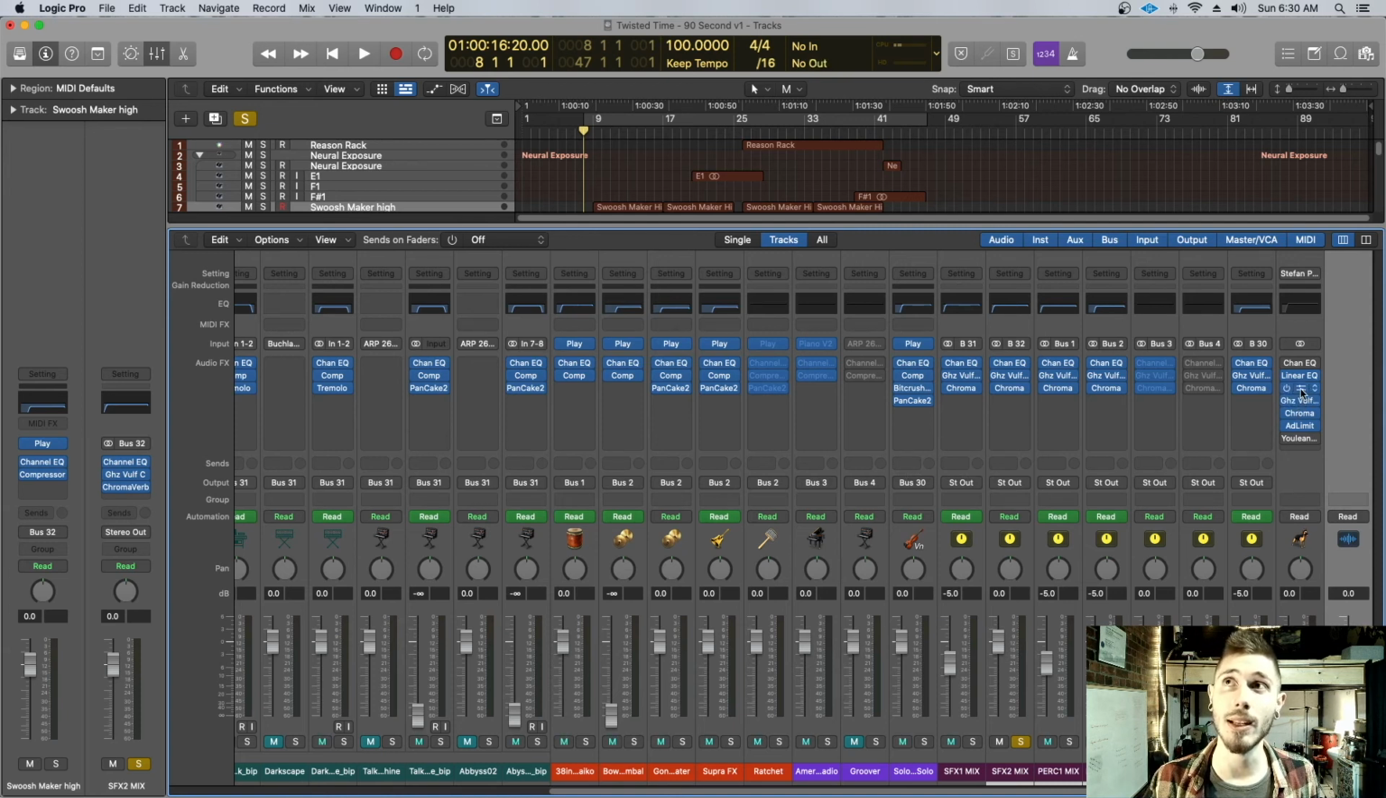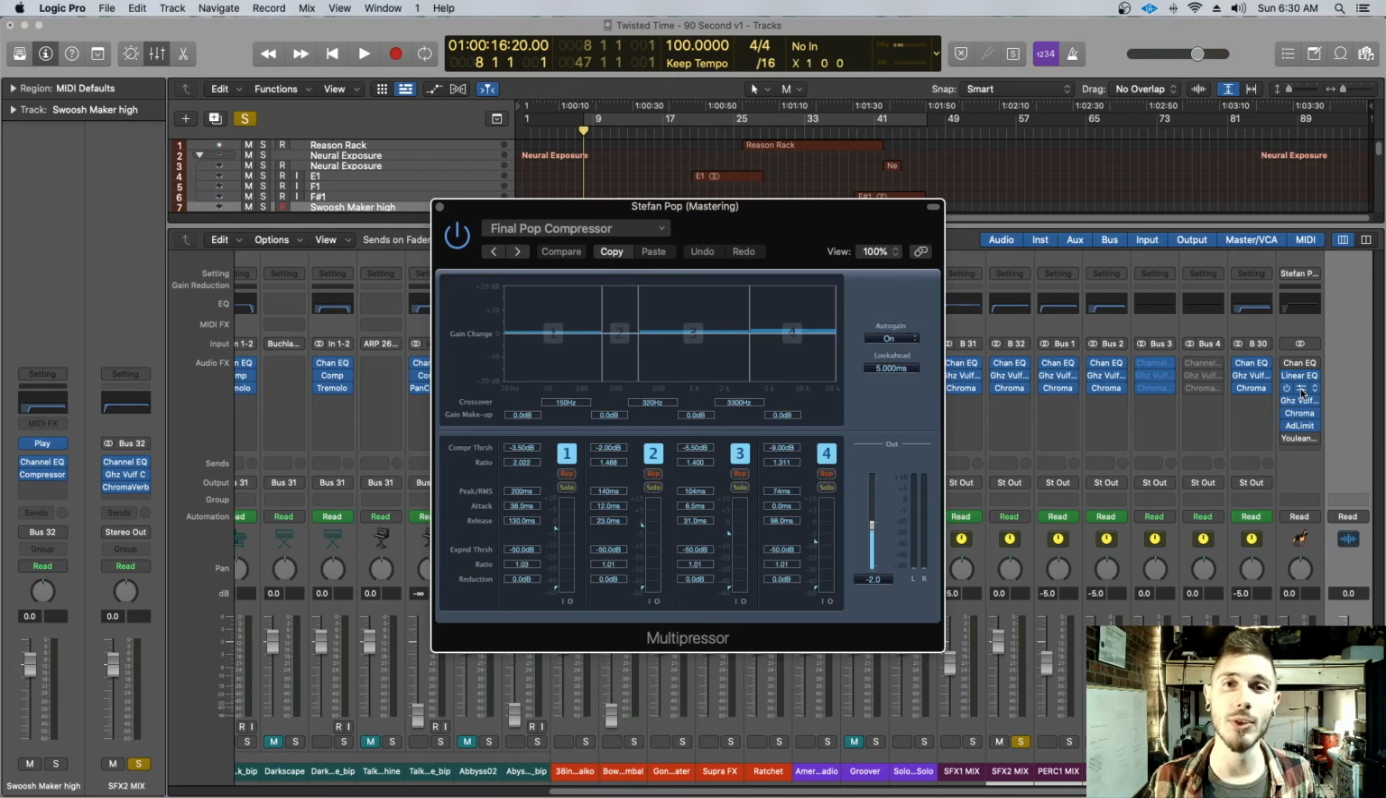The second plugin I use, and this is something that not everybody will use, but I really like using it for mastering, is a multipressor. Now, if you're not familiar with multipressors, it's short for multiband compressor, which basically means it's splitting up your frequency spectrum into different sections. So you can see we got 4 different sections here, and it's compressing each of those frequency regions independently from one another.